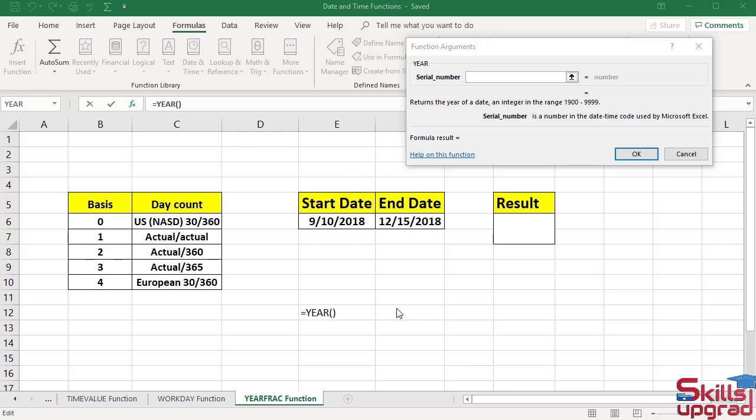If you type 0, Excel will perform calculations by using 360-day year divided into 12 30-day months. If you type 1, Excel will perform calculations by using the actual number of days in the year and the actual number of days in each month.